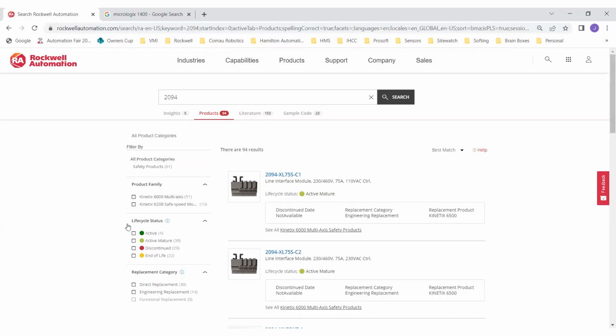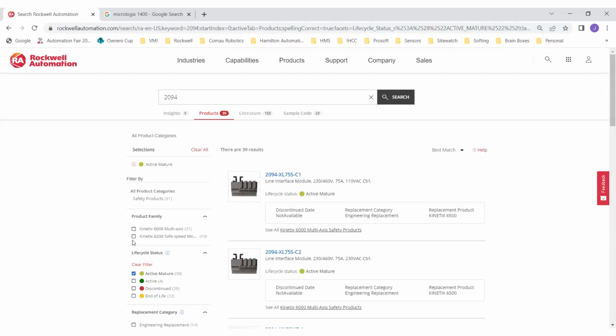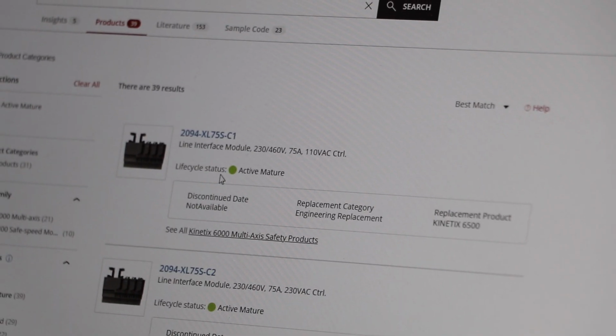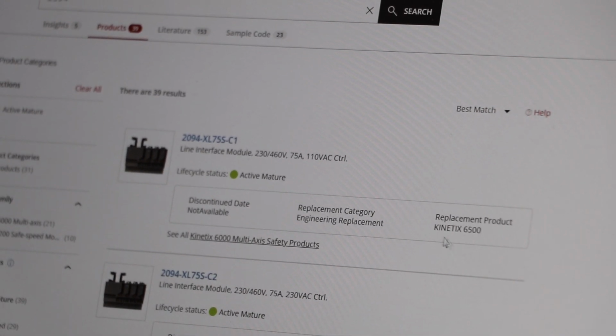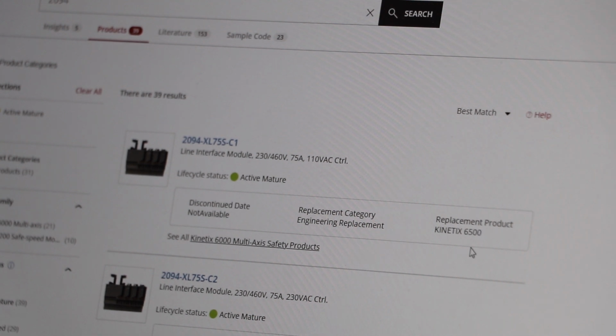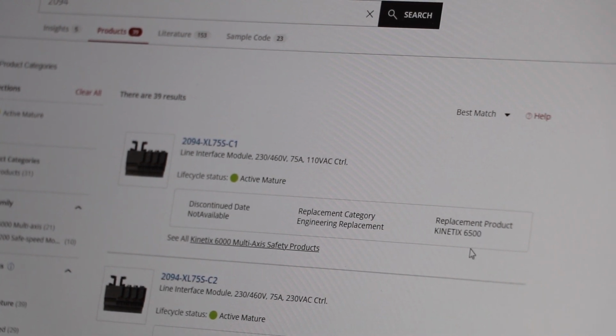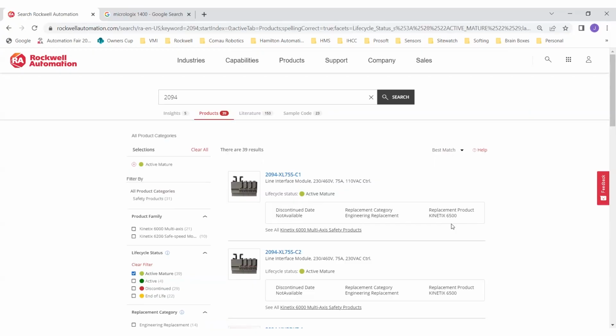Here at lifecycle status on the filters, they have everything from active to active mature, discontinued, and end of life. So we'll first look at active mature. And as we filter by active mature, you can see this very first one, the 2094-XL75S-C1, is active mature. It shows a replacement product of this Kinetix 6500. So that's Rockwell's recommendation for a replacement for this series.